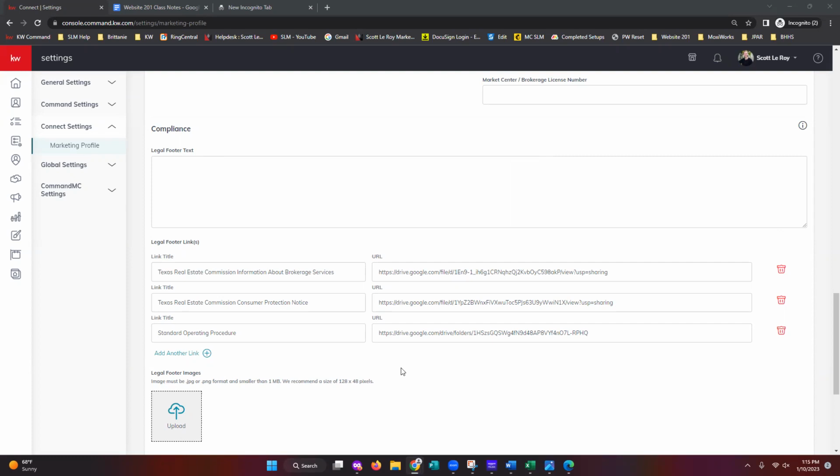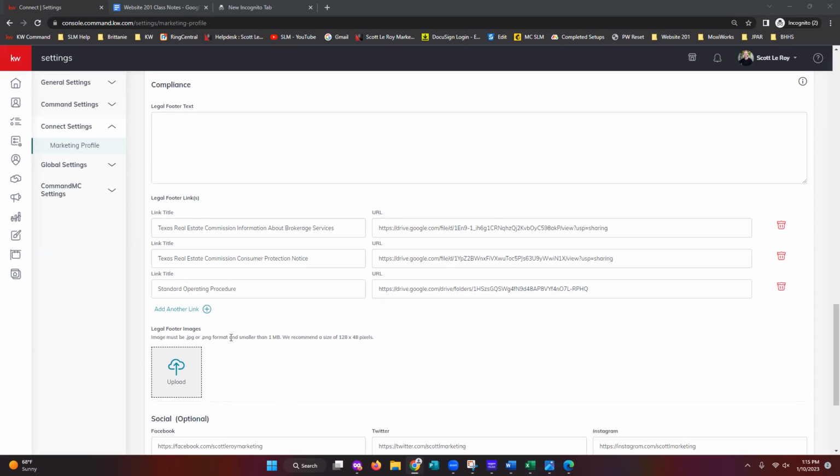Legal footer links, all of my New York agents and Texas agents, you guys have a couple of links that need to be added here. And then for legal footer images, if you do have a specific image that needs to be added, you can plug that in. If not, and you've acquired additional designations, you can also add your designation logos here. It's a great way to get those on marketing.